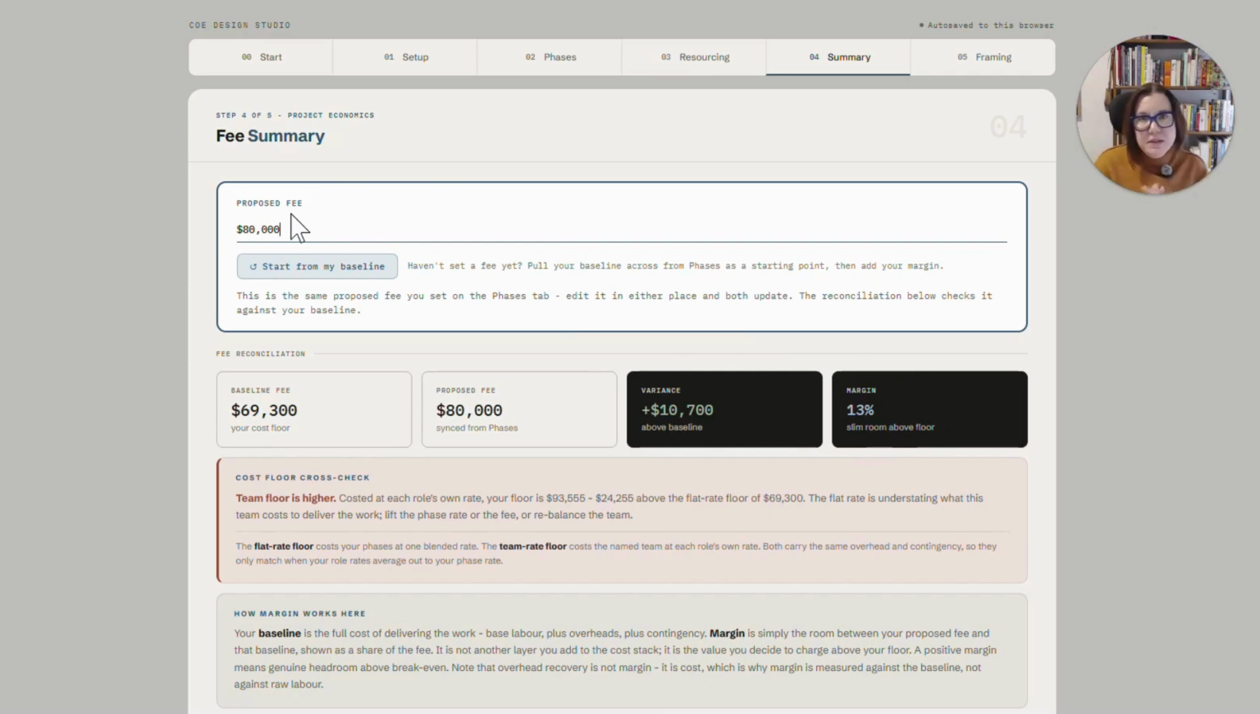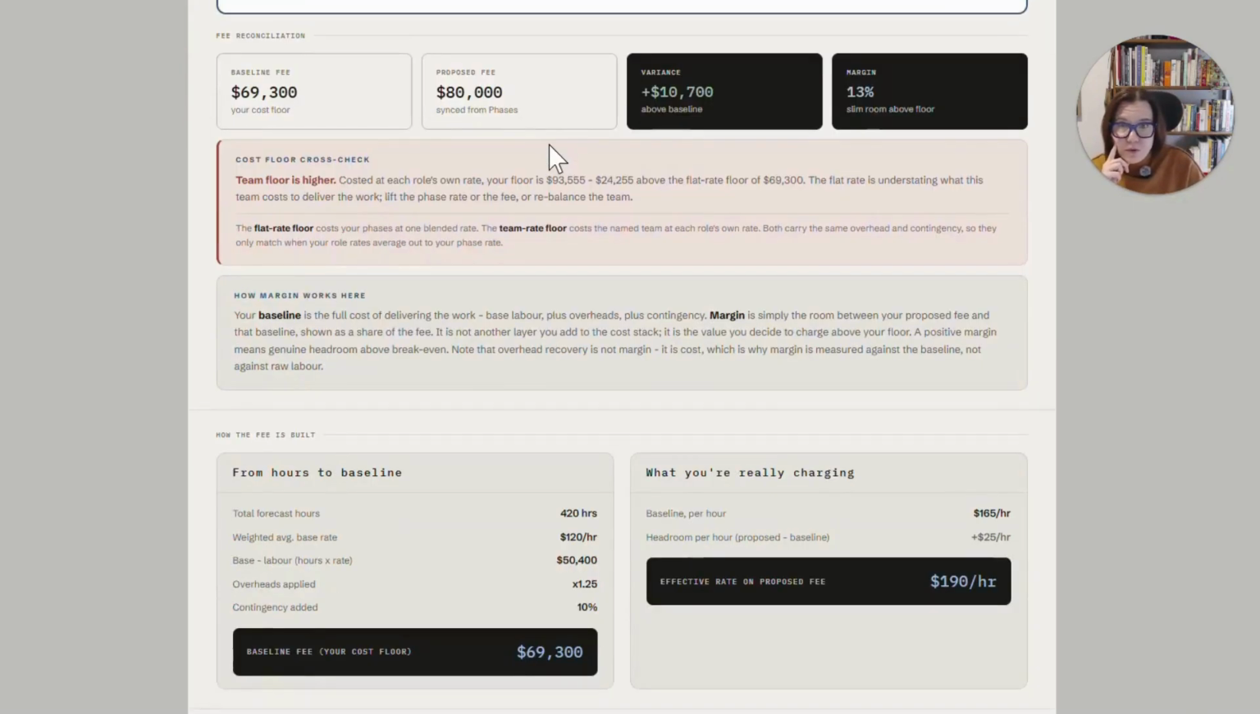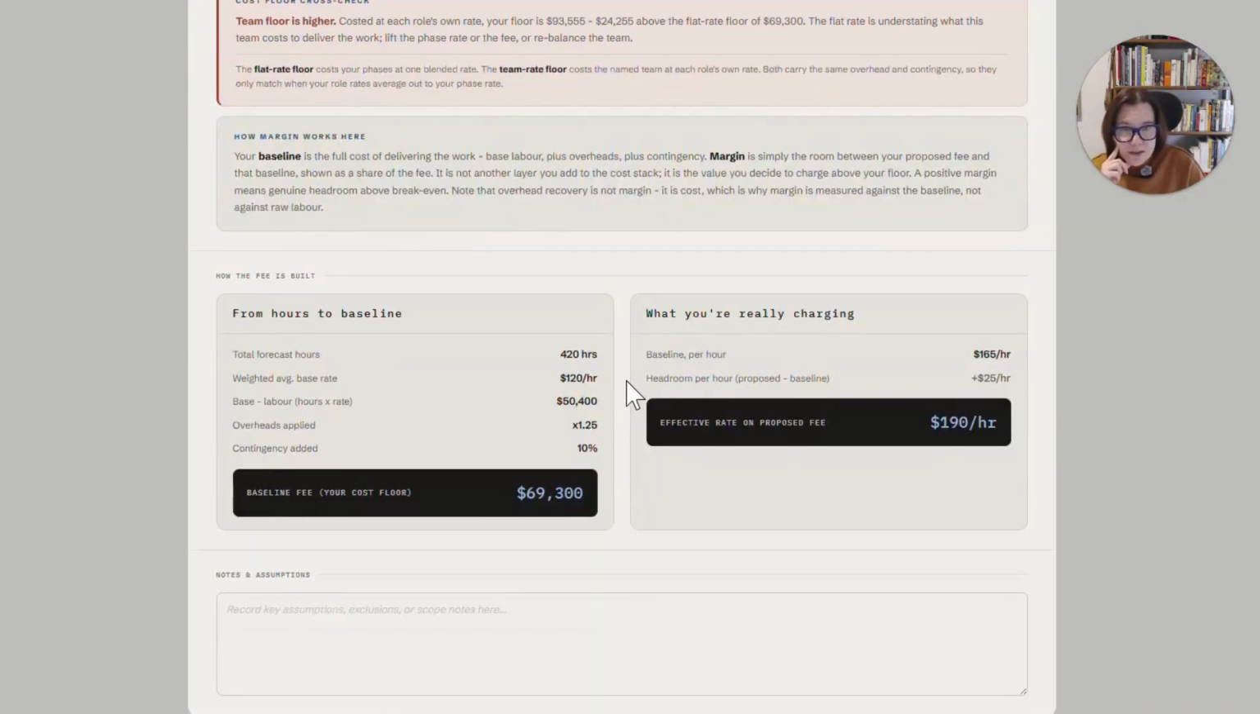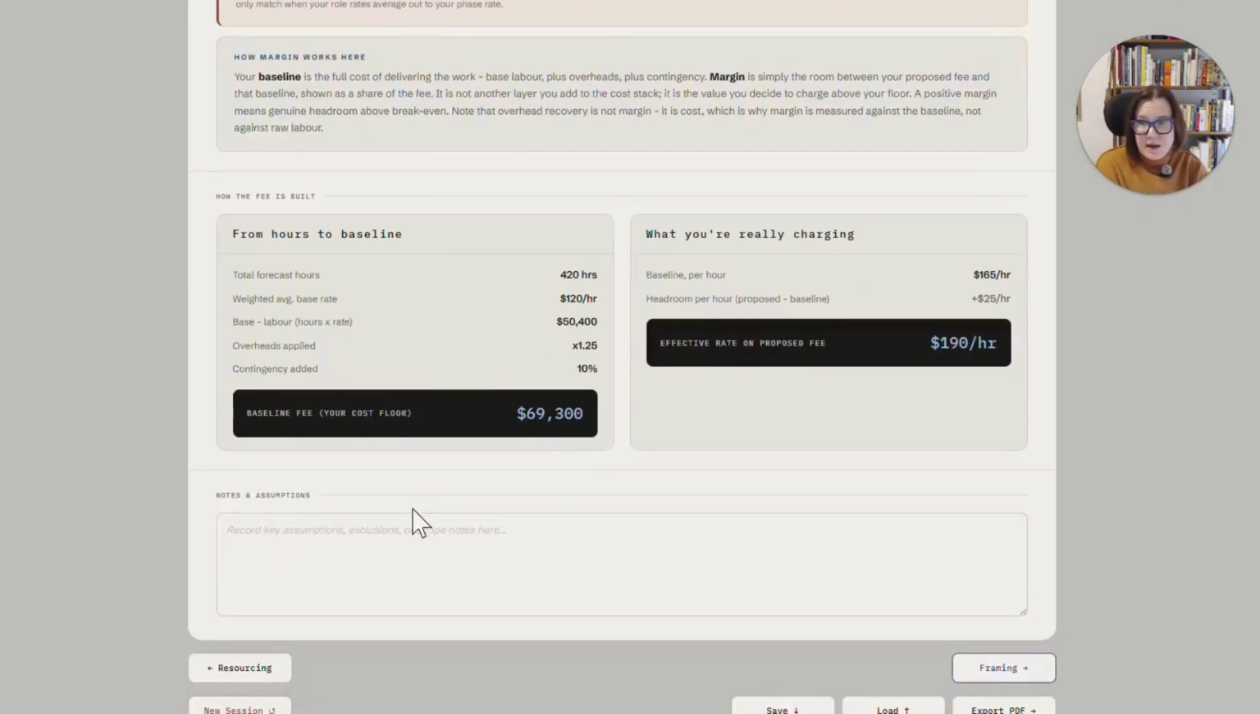So this really allows you to start understanding what this project will cost you to deliver it, including overheads, including contingency, and then you can add in your profit. So this is really powerful. This is where you are in control of your numbers. You've got a summary down here, and this also starts to give you your actual effective hourly rate. So this is closer to what you would be presenting to clients if you needed to present an hourly rate.